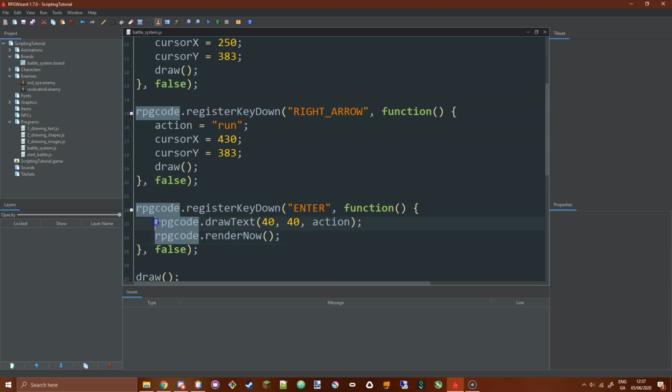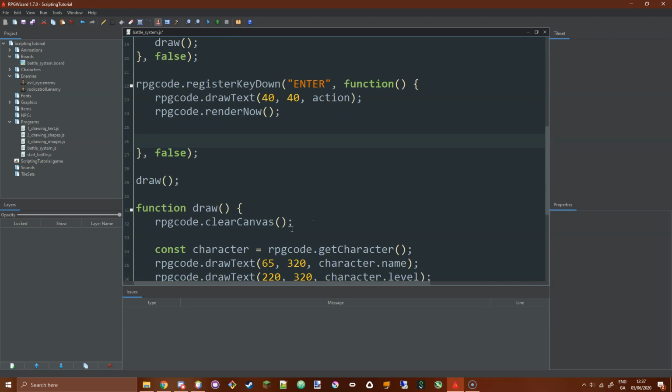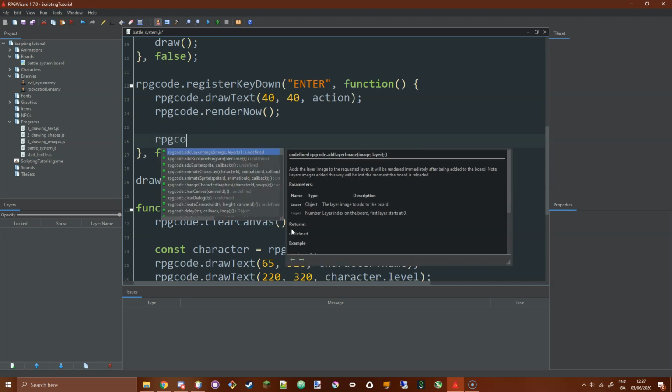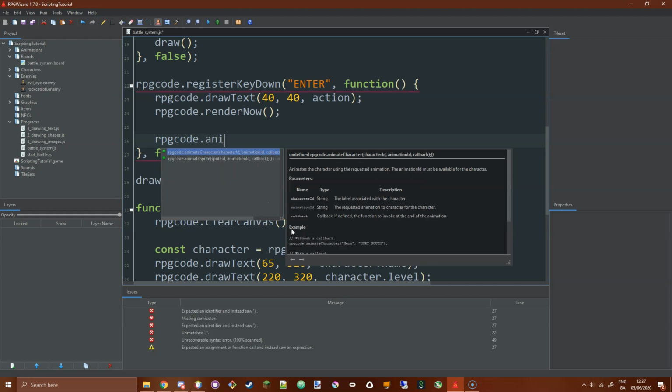I'll leave this draw text stuff here for now. It's really for your own debugging to say what's actually happening. Then I'm just going to go below that and type in RPGcode.animateSprite. There are two things here: you can animate the main character and you can animate a sprite. A sprite covers anything like an NPC or an enemy, anything that's not a character basically that can be animated.